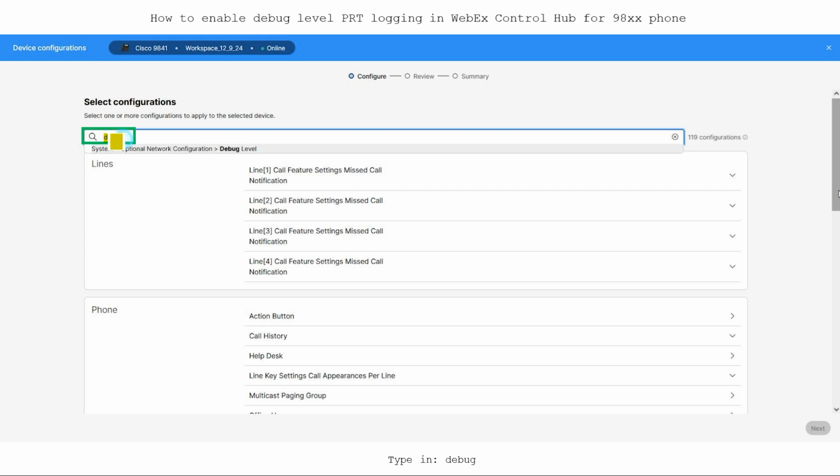So if we just type in debug, it'll show us an option is offered for this phone for debug within System, Optional Networking Configuration, Debug Level. You just need to click on that option that pops up. Then we're just going to click on Next on the bottom right corner.